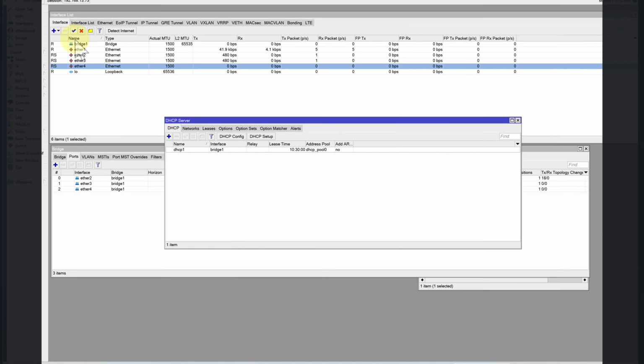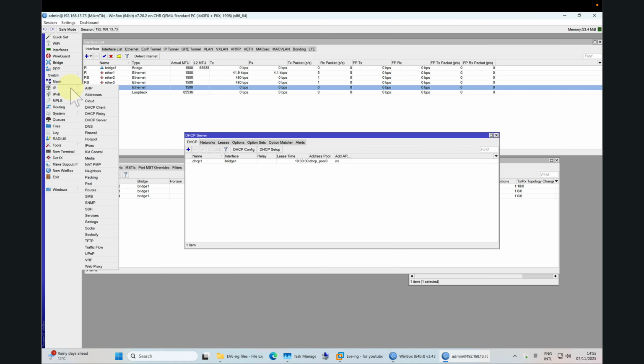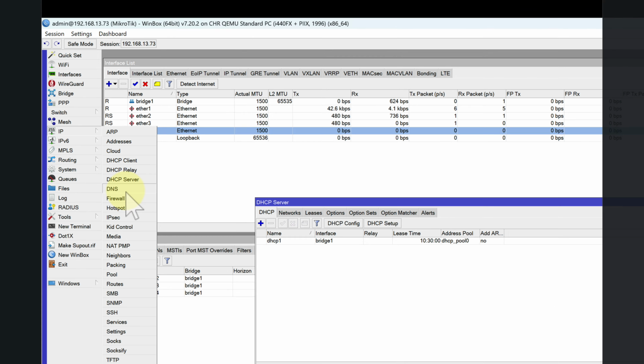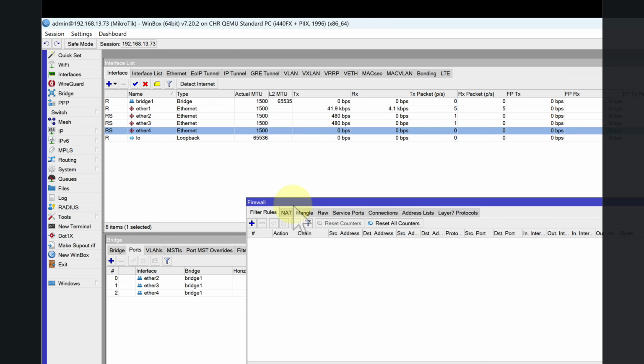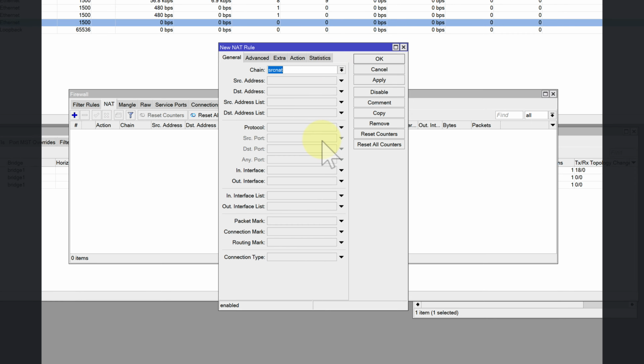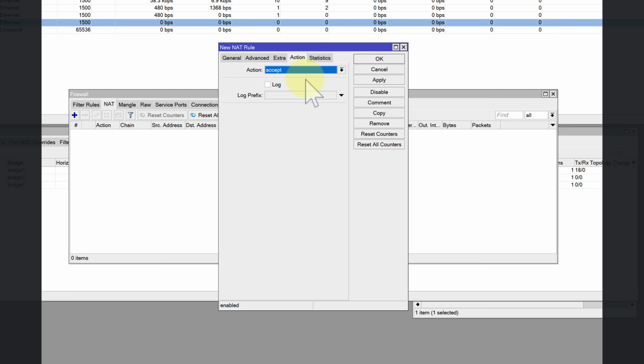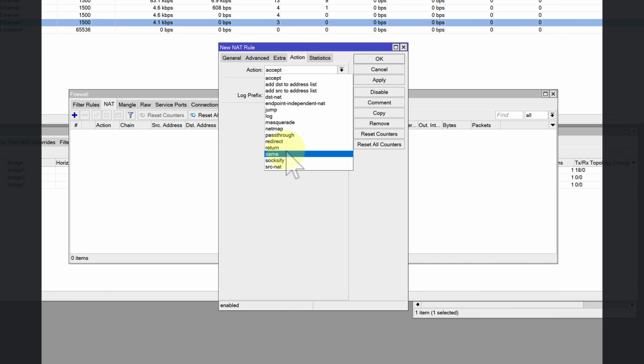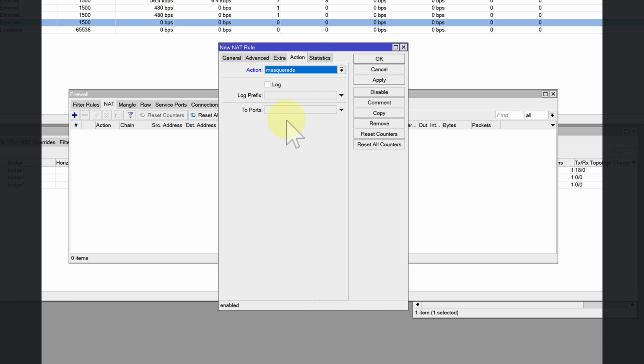Now what we haven't done, we have to activate a source NAT rule in the firewall so that we can NAT our internal network to external network. We have to go to the firewall, say plus source NAT, whatever goes out to Ethernet 1, action, let's say masquerade, and apply.